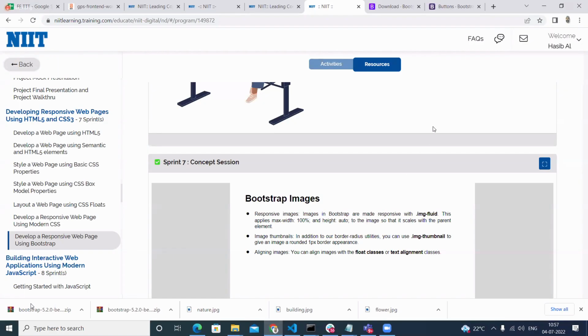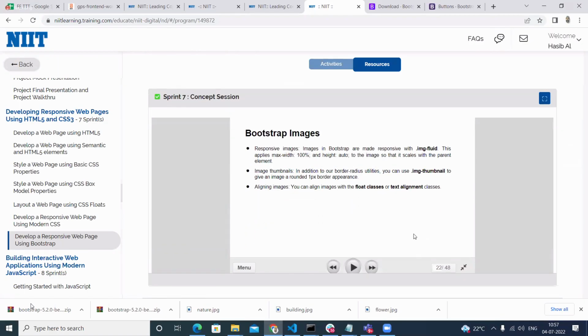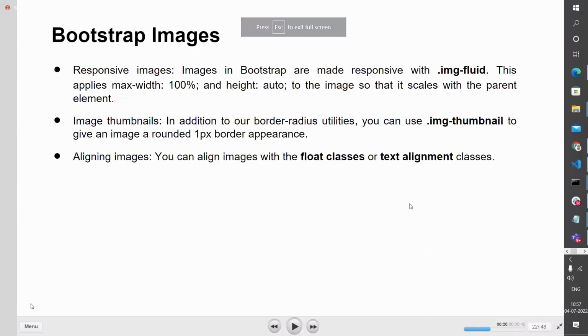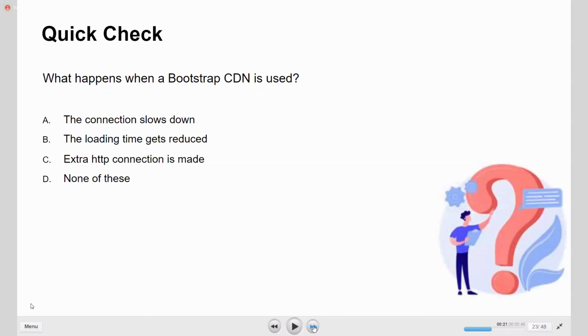Okay. Next thing. Then this is done. Then what is the next topic? What happens when a Bootstrap CDN is used? Can you guys answer this question? What happens when a Bootstrap CDN is used? So what is CDN? CDN means content delivery network. That means you are getting an online link for Bootstrap.